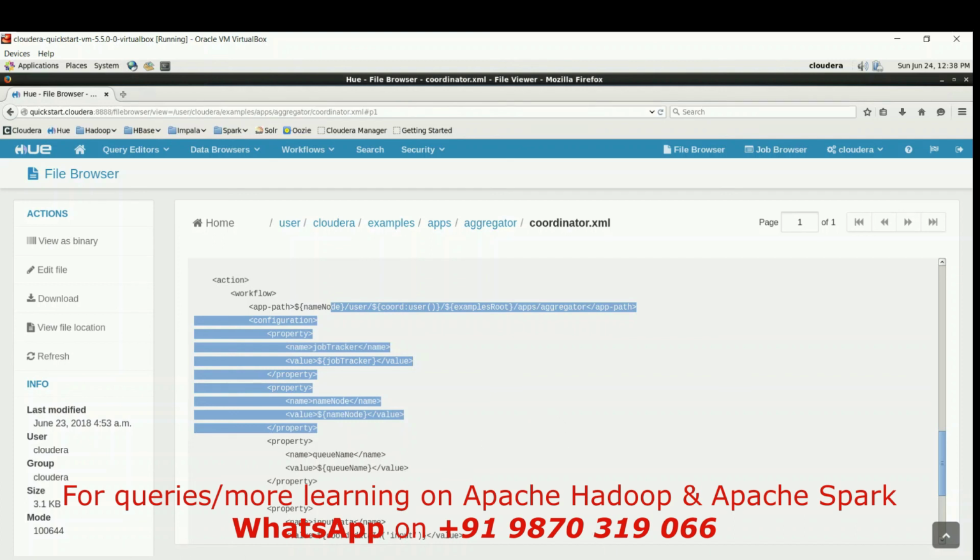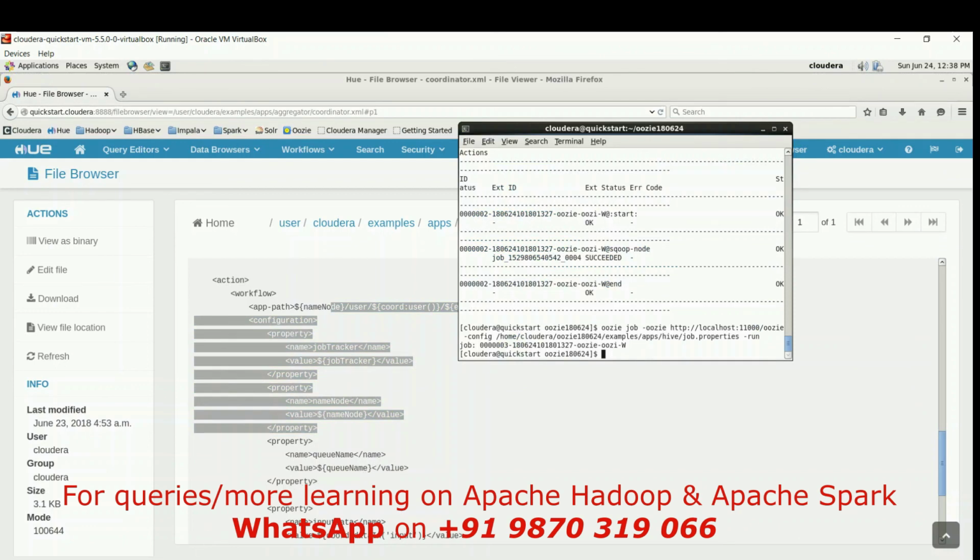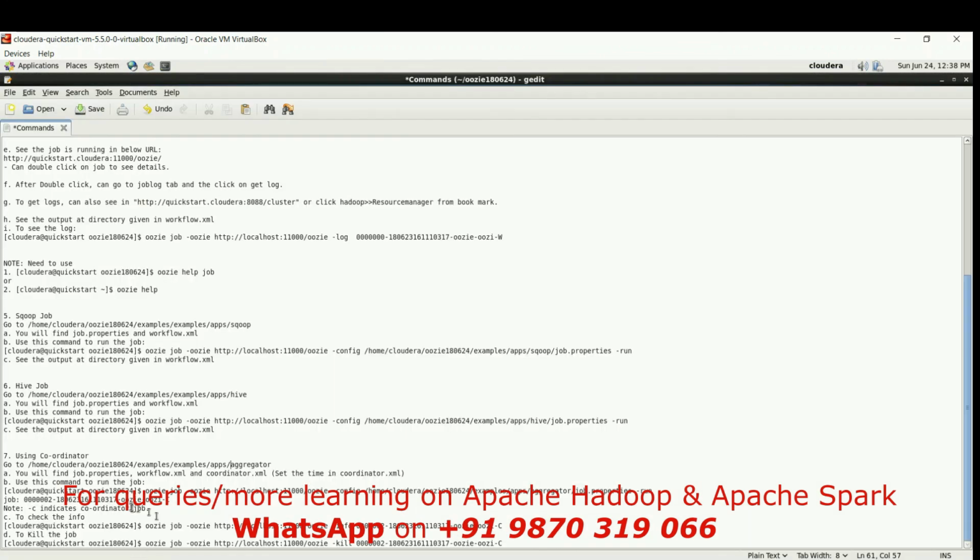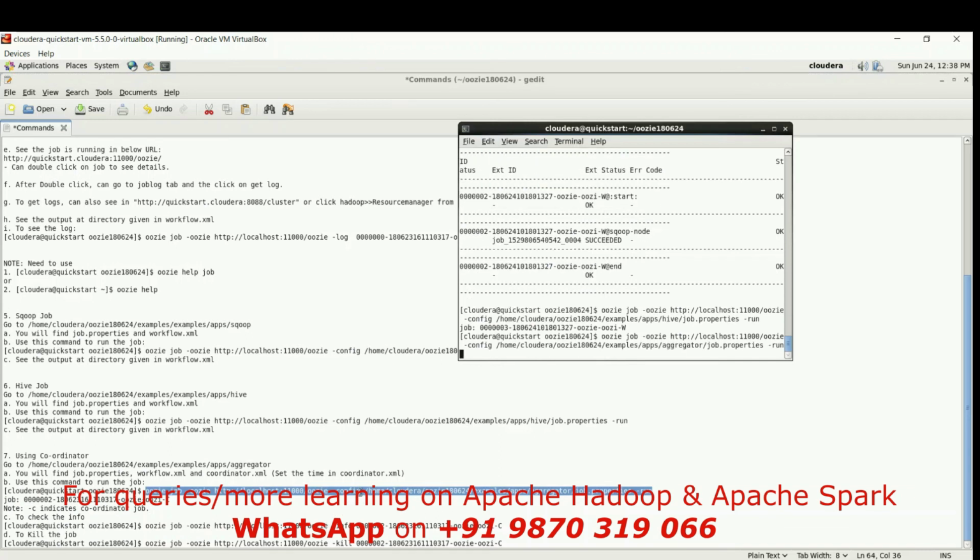Okay, so if no doubts, we'll just run this example. To run this example, this is the command from here. The command is the same, no changes. It is only the properties file that says whether it is a coordinator job or a workflow job. So I will run this command.